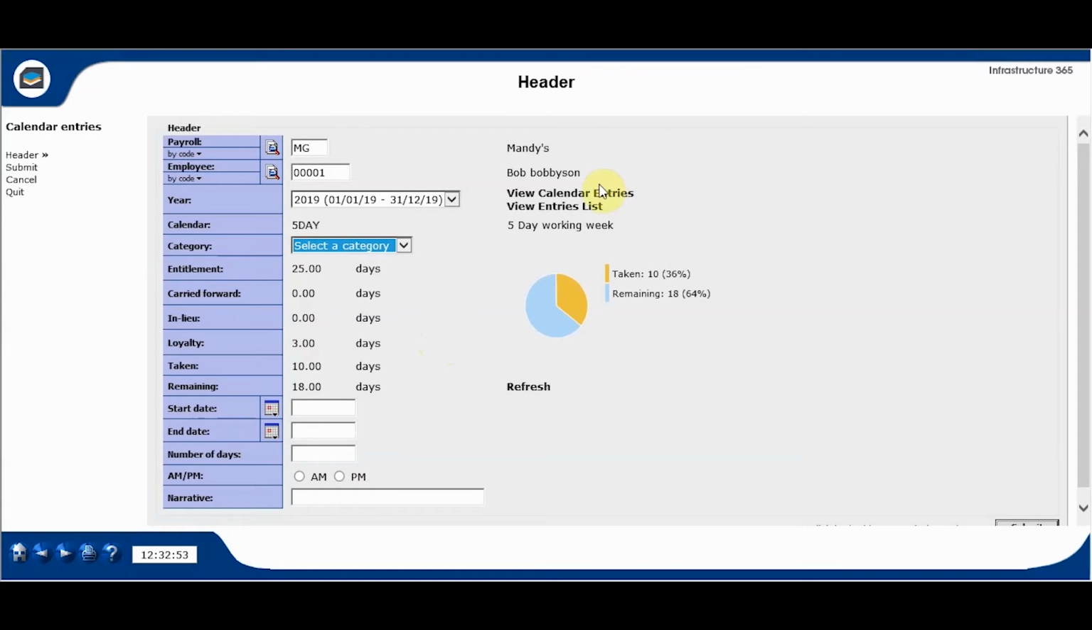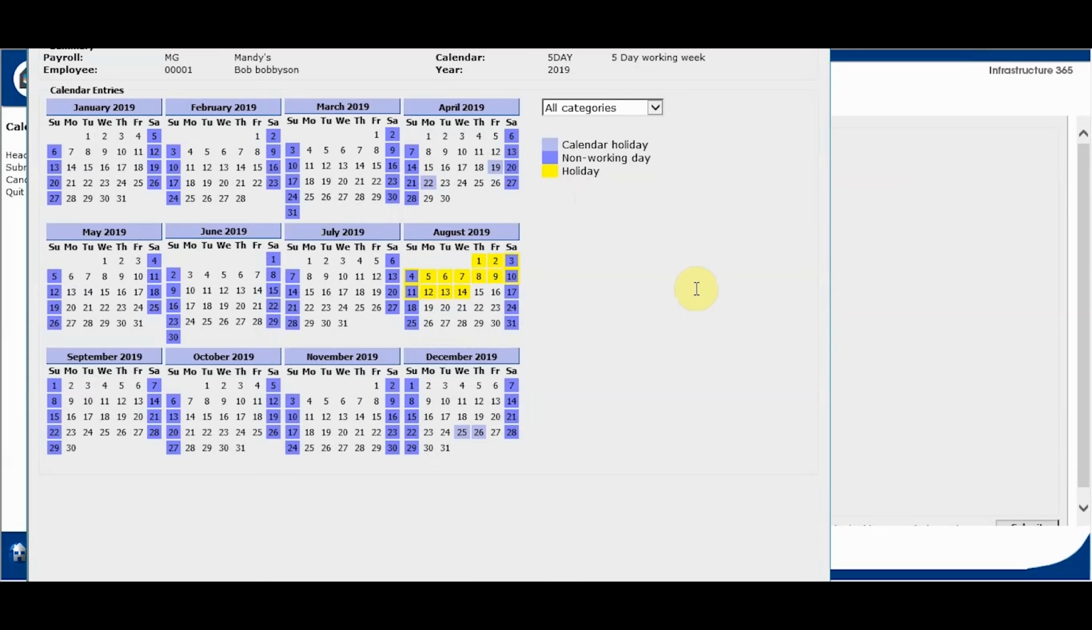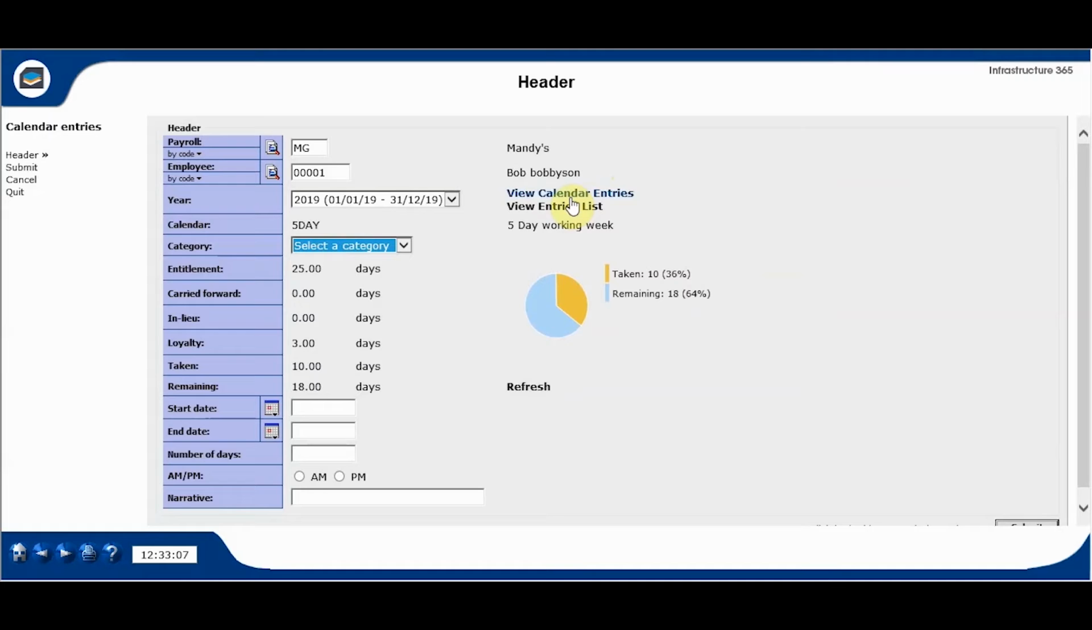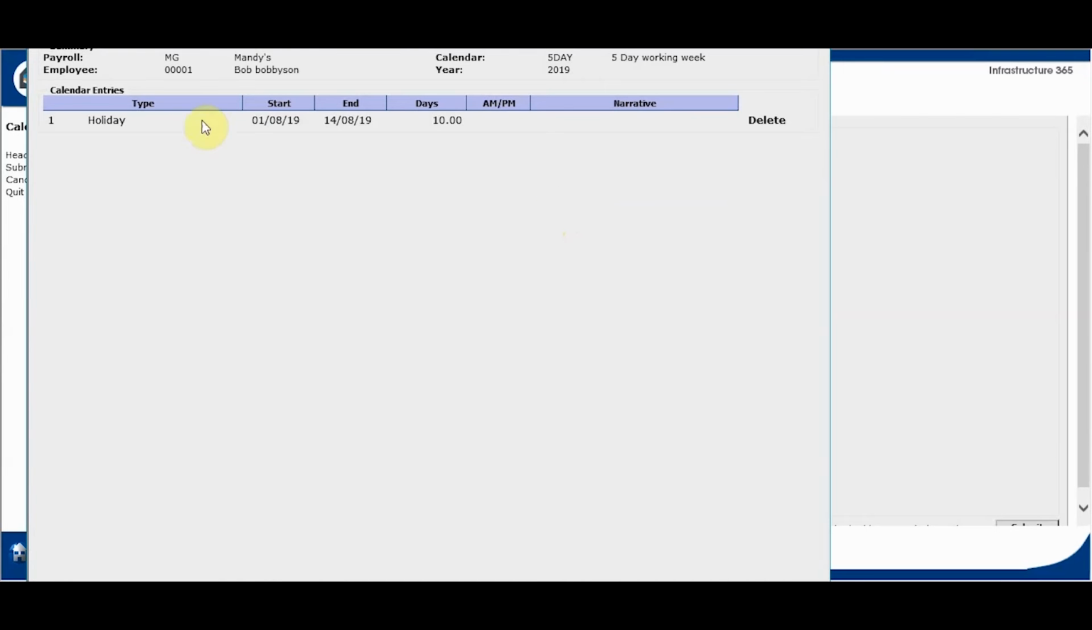On this screen, you can choose to view the calendar entries for this employee, and it will show you on a calendar, and it will give you information for which these are. So if they've got a holiday, it will show up as holiday on there. You can also view the entries as a list. So you can just see there, it's got 10 days holidays, and this is where you would go if you need to delete or change any entries.